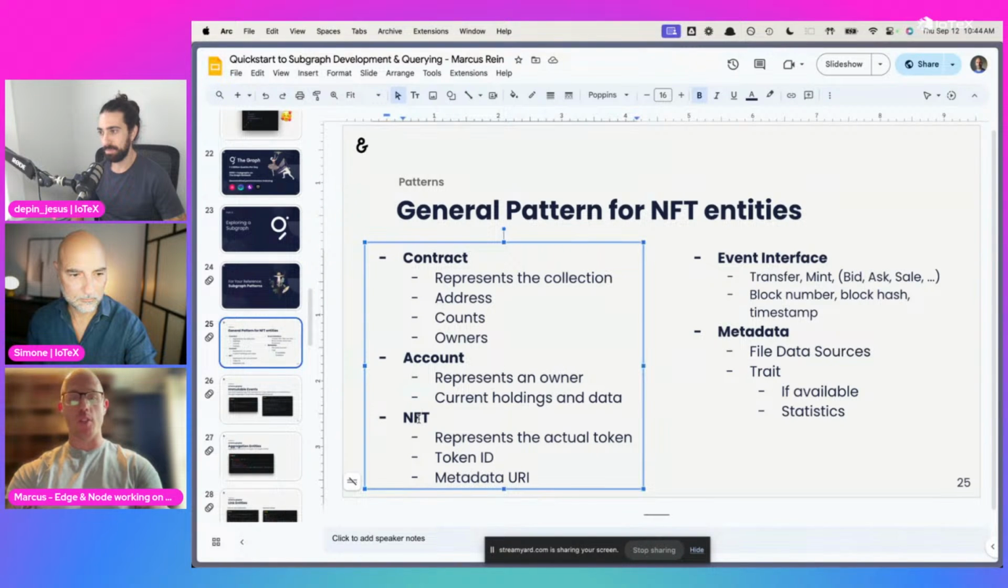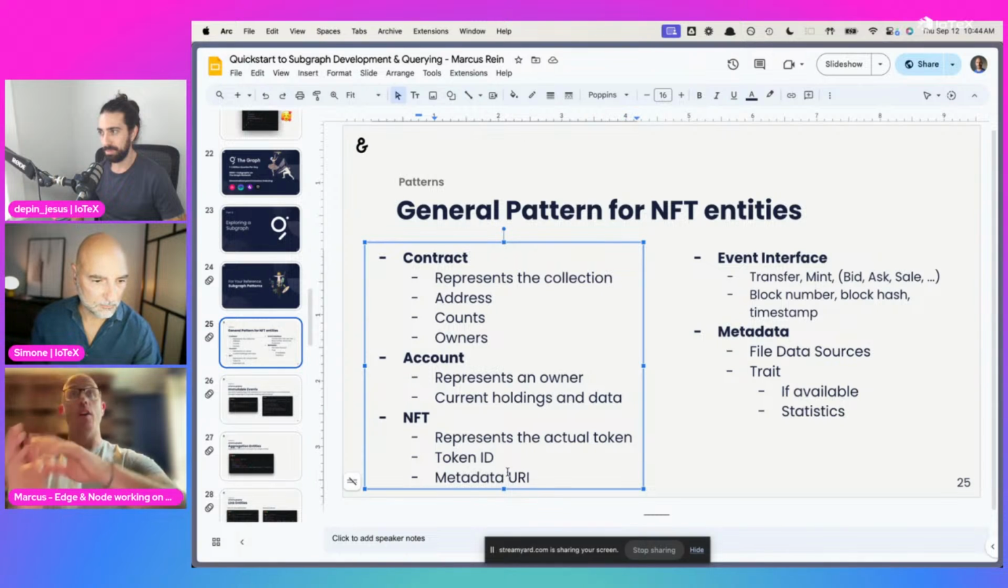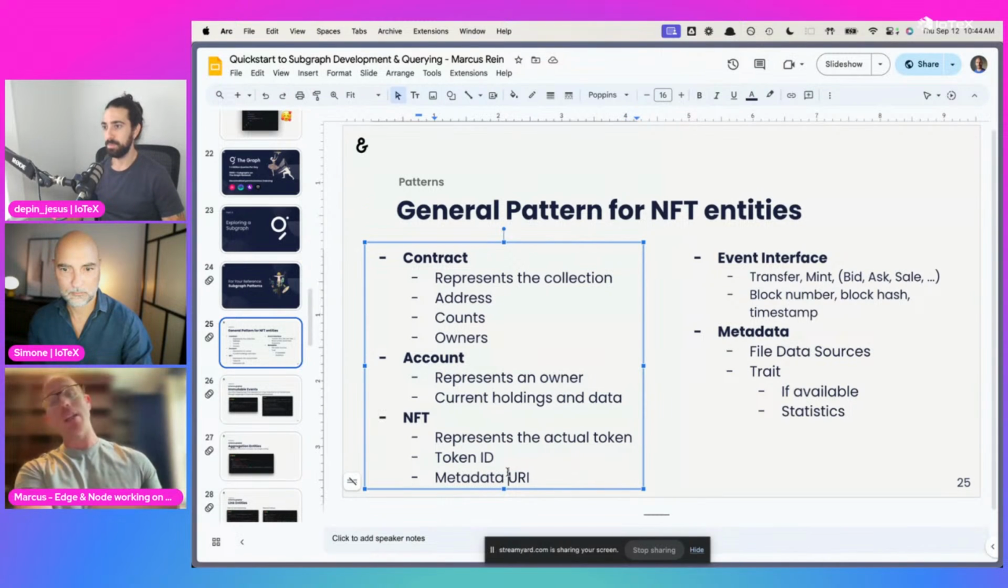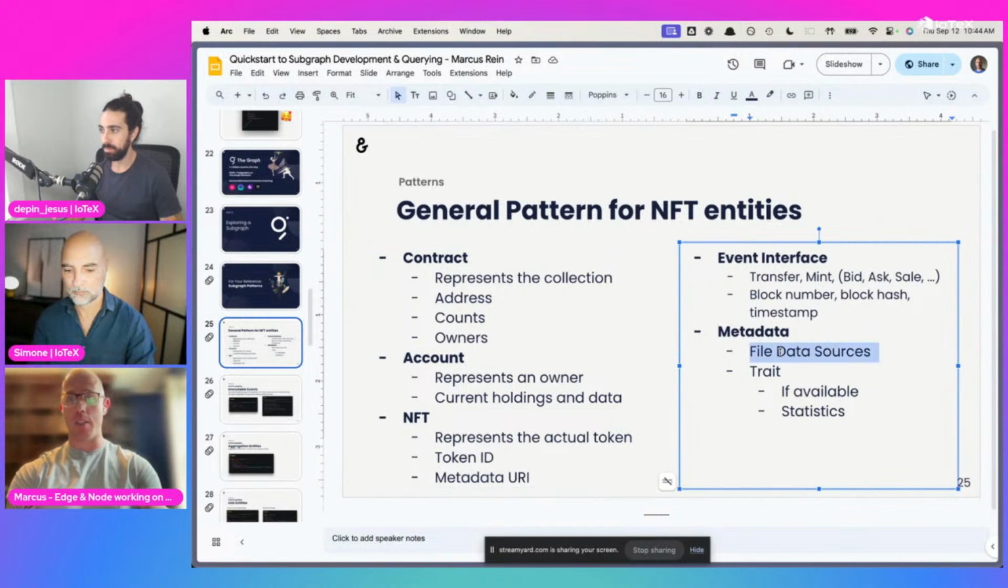You can also, of course, look at the NFT itself. You can go into the metadata URI and actually go, if you're storing the metadata and some of it on IPFS, a subgraph can dive into IPFS as well and index that data as well. So that's pretty dang cool. And yeah, that is the metadata right there, the file data sources I was talking about.